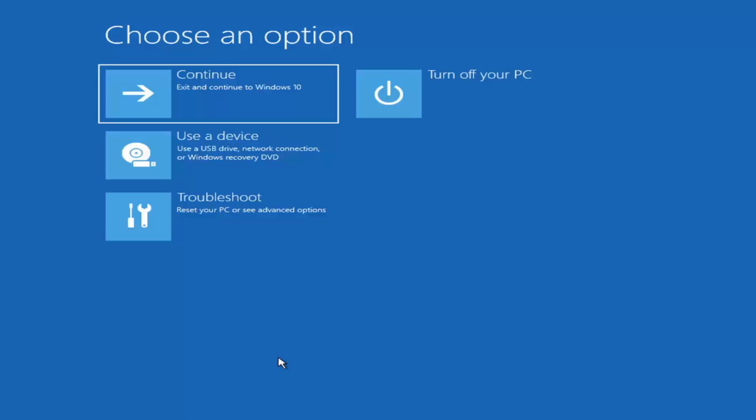So you may have to do a little bit of trial and error. It shouldn't take you more than a couple of minutes. Googling it would probably be best before you even begin. But anyway, we're ready to jump right into it. So we're on the choose an option page.